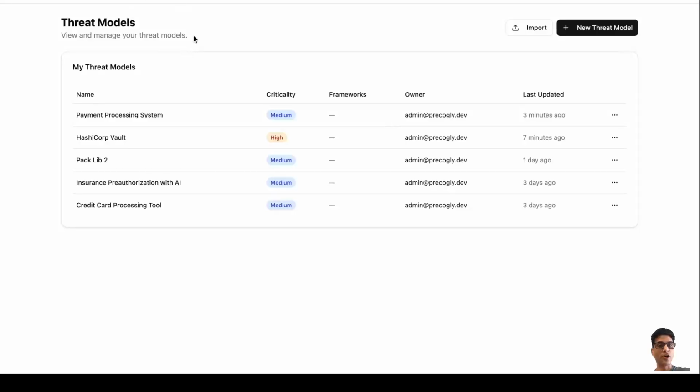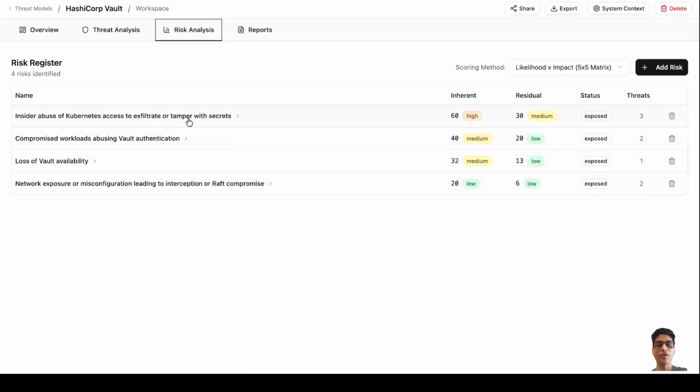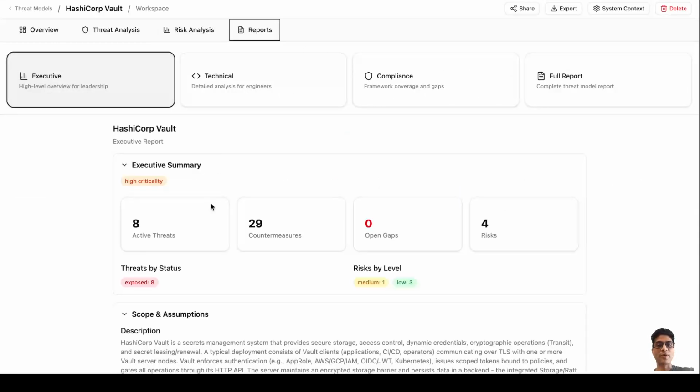And of course, we also have additional risk analysis features built in, and all of this is coming from the TM BOM that I just imported earlier. You could change the severity, and inherent and residual risks are available, and of course reports are available. So there you have it.